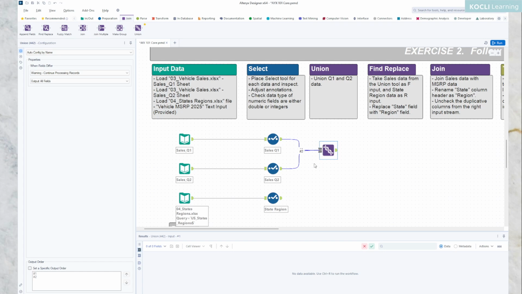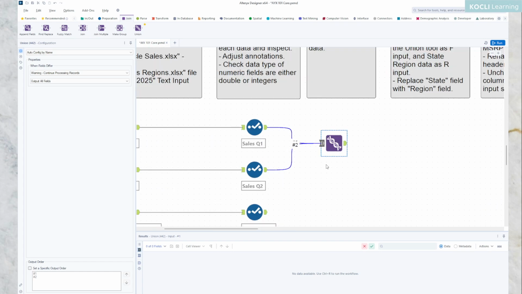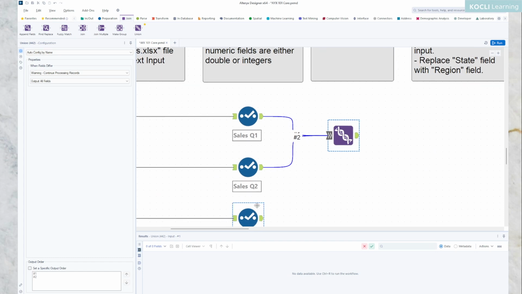And if you zoom in on the Union tool here, you will see that the left node looks a little different from other tools. This node with double arrow etchings means this specific tool can receive data from multiple tools.